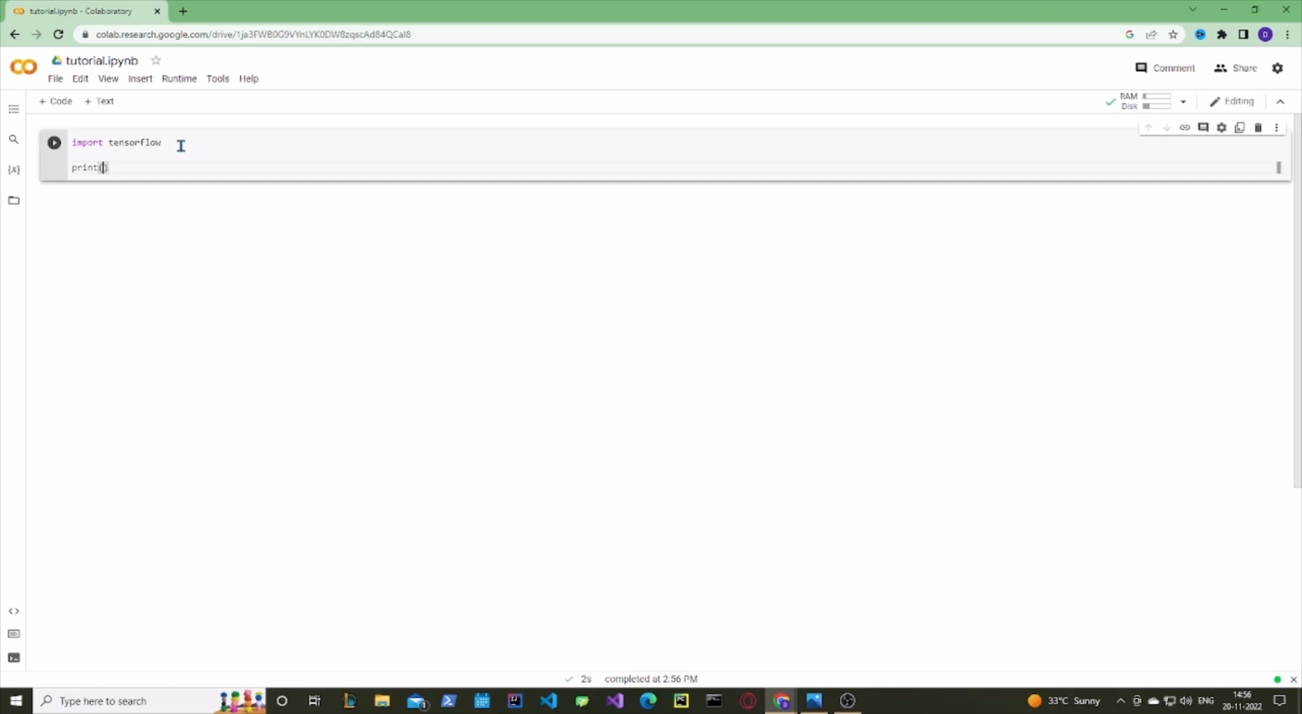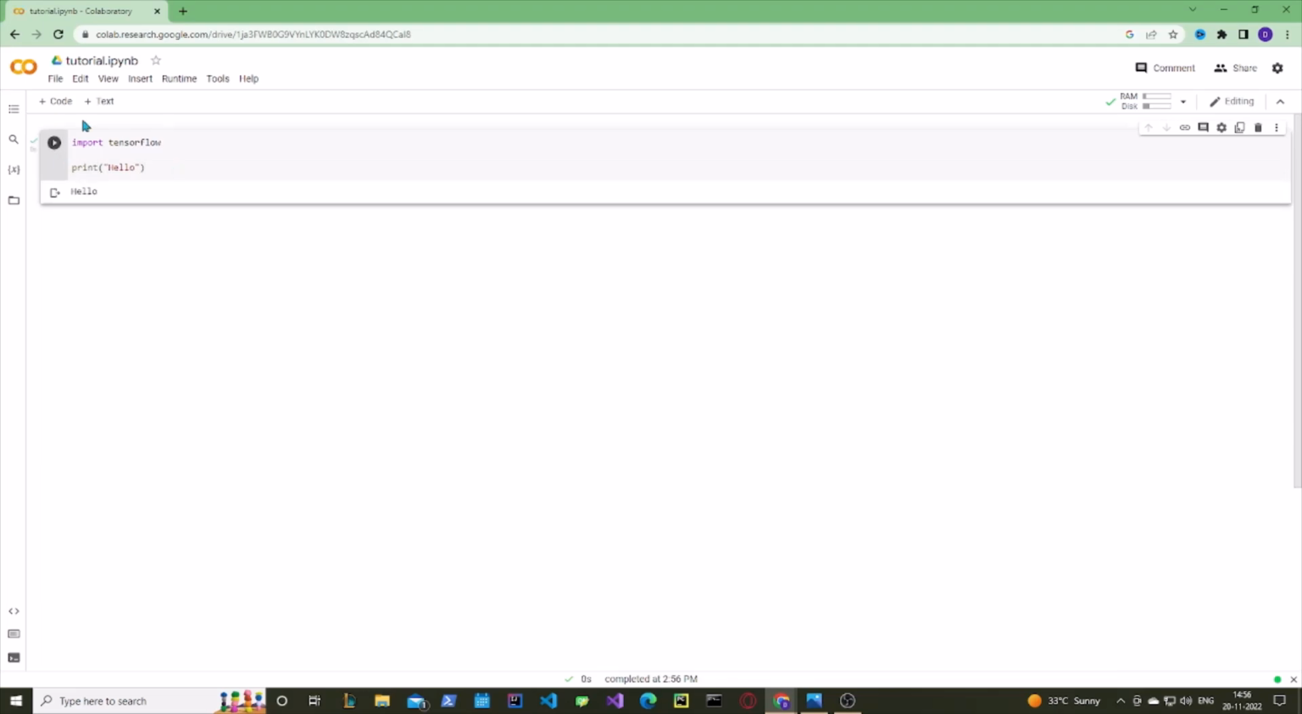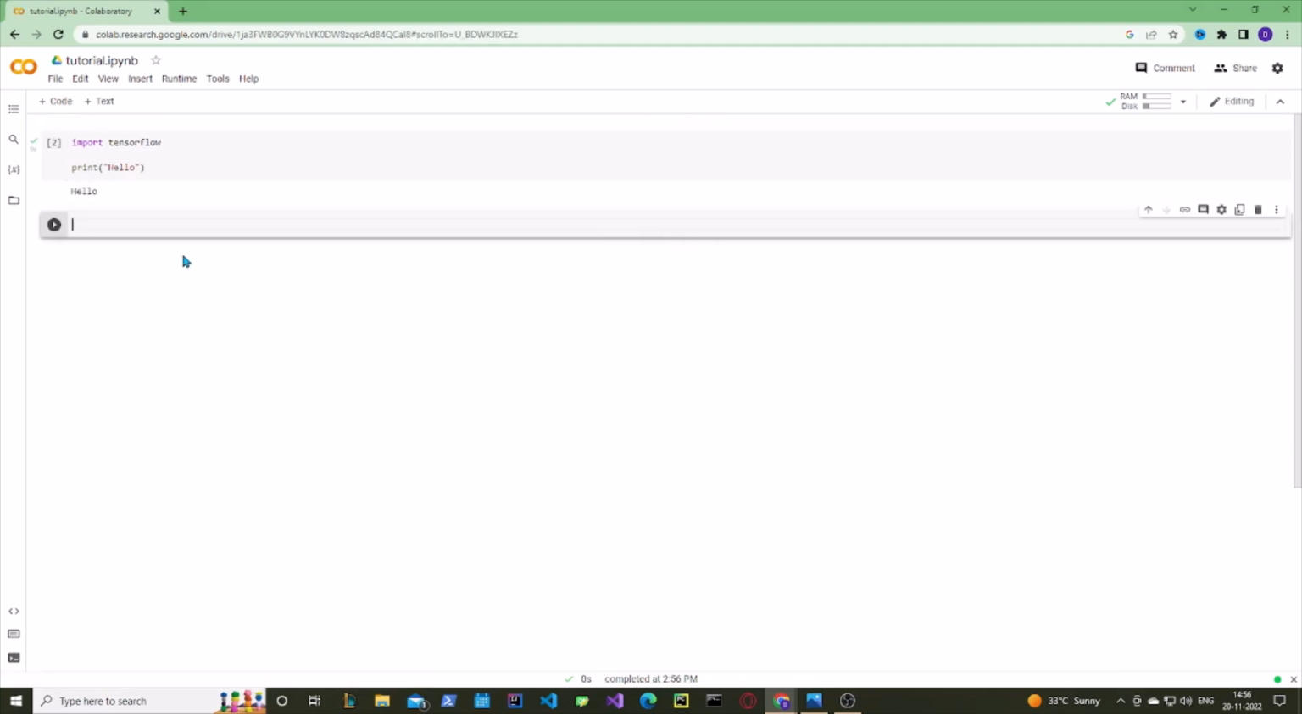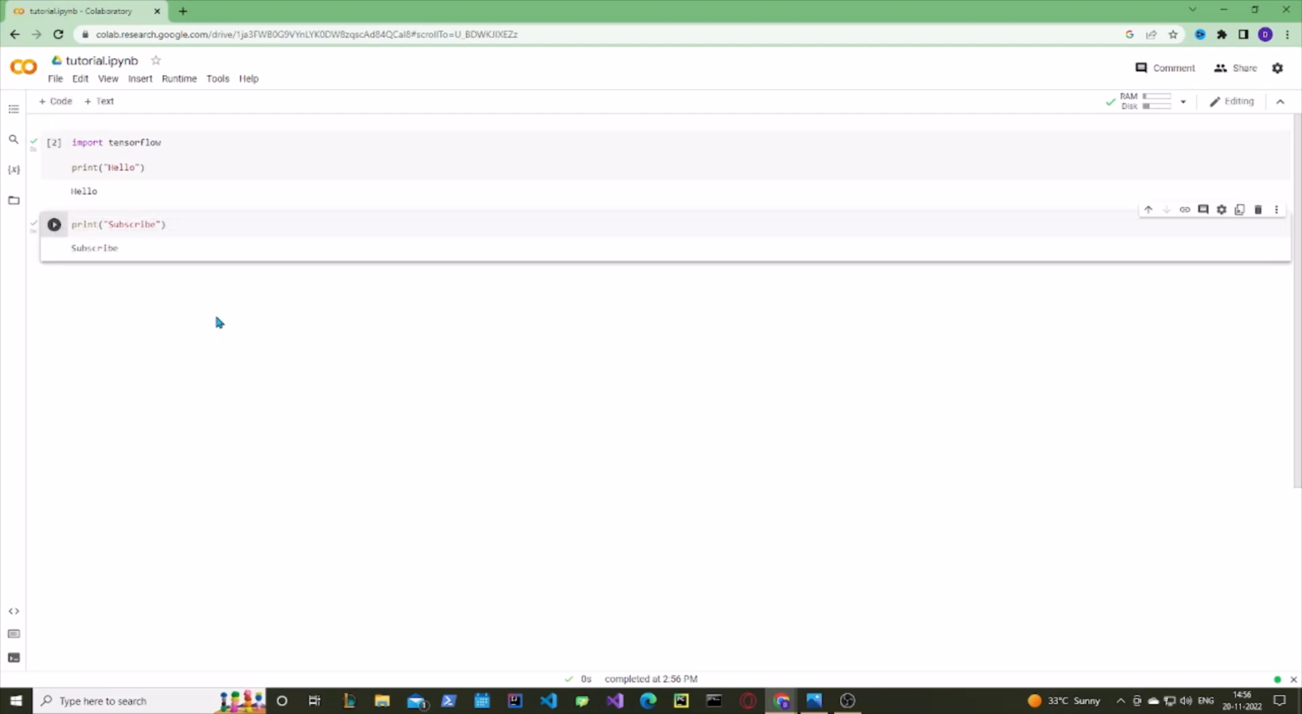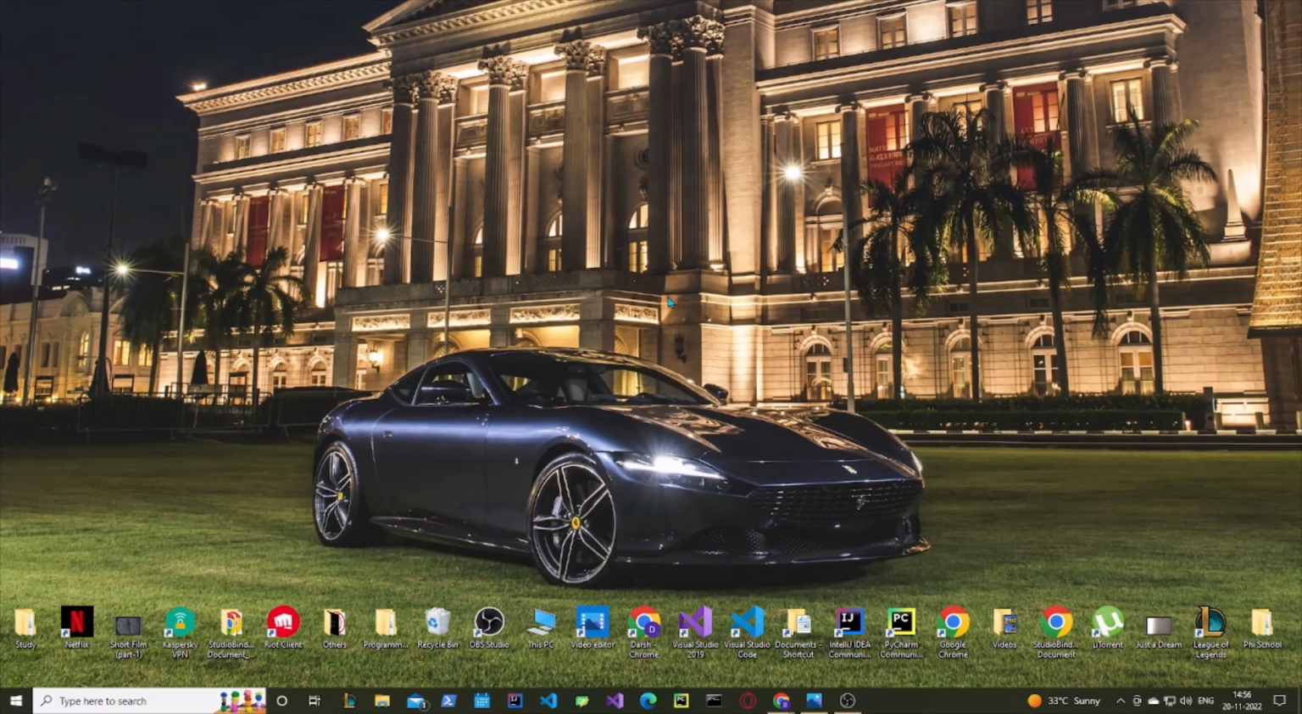You can print anything. Let's say hello. If you run that, it will print hello. You can create new blocks for code, and you can write different code in it to run that individually. And that's how it works. Pretty simple.